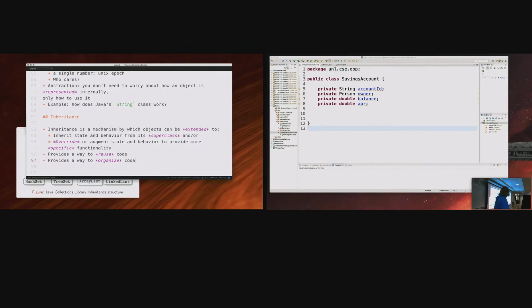Okay? It provides a way to reuse code because if you've got common code, you can go ahead and put that up here in a superclass, and all of your subclasses will inherit it automatically. You only have to write it once, and all of these classes inherit that behavior. It provides a way to organize code. We do this all the time, right?